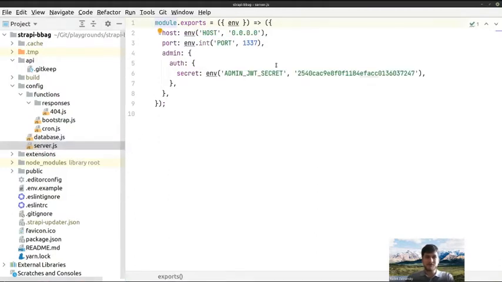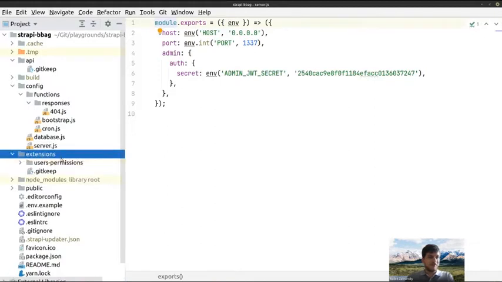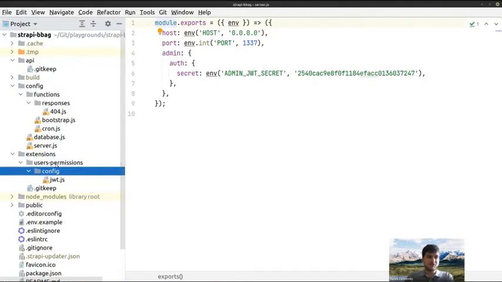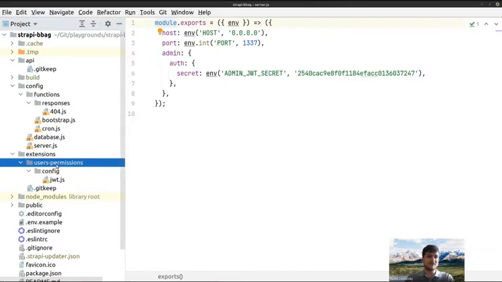Here you can configure the server, the port, and some other things. Looks interesting. Here are extensions. One of the extensions that comes by default is users permissions, which is a bit weird, because users and permissions is, I would say, a core functionality of Strapi, but probably for historic reasons or simply the way they developed it, it's still used as an extension. So probably you could just delete it and it would still work. But you will see later how useful it is.